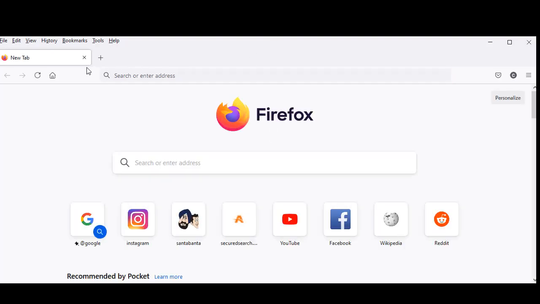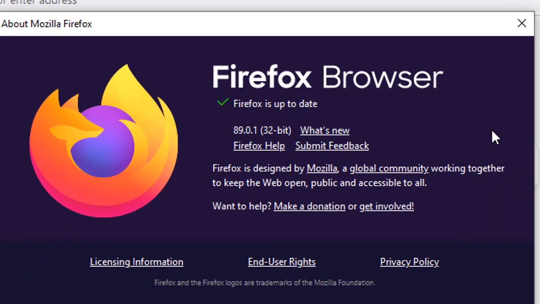So yes, the Firefox has started again. I'll again go to the help and click on about Firefox, and as you can see now the Firefox is up to date. So that's all for this video.